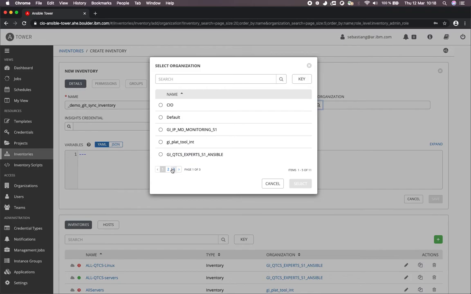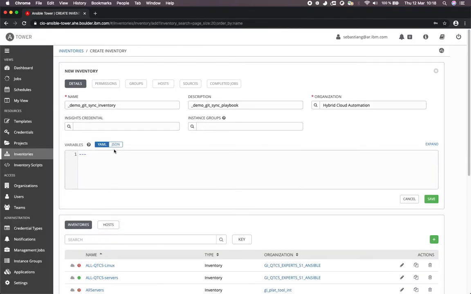Organization, my team's organization. Give me one second. Instance group. Okay, I need to tell it where the source of this inventory will be, but before I can do that, I have to save it with this main information, basic information completed.